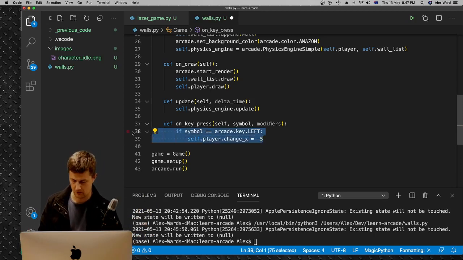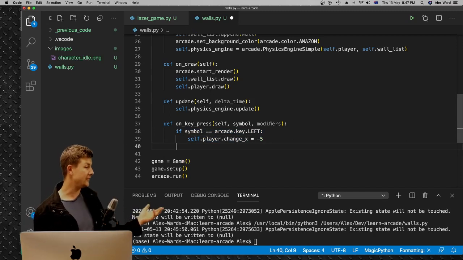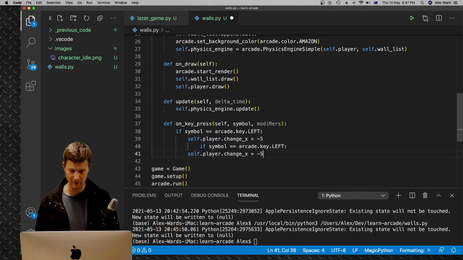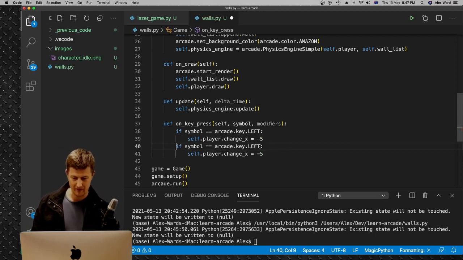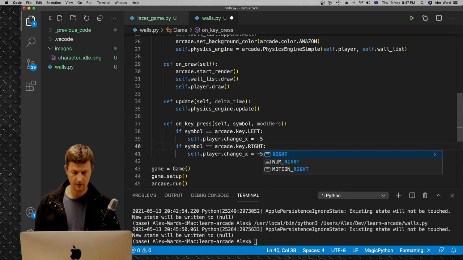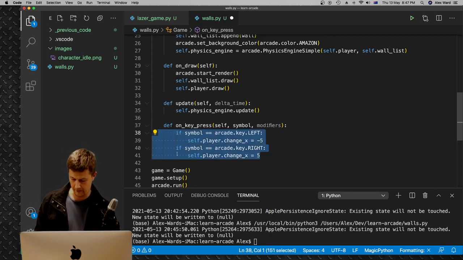Okay, copy that. This is where you could pause the video and see if you can remember how to do this all by yourself, and then join back up with me once I've finished. We're going to say arcade right, and we're going to change that to 5. We're going to copy that whole thing.